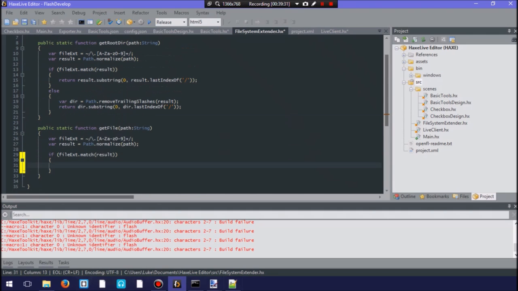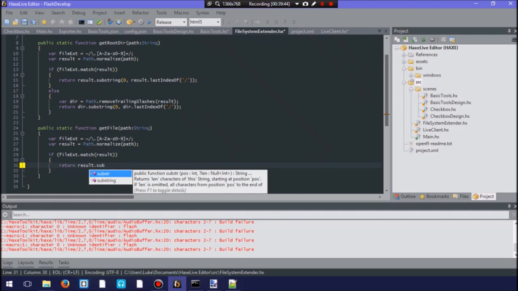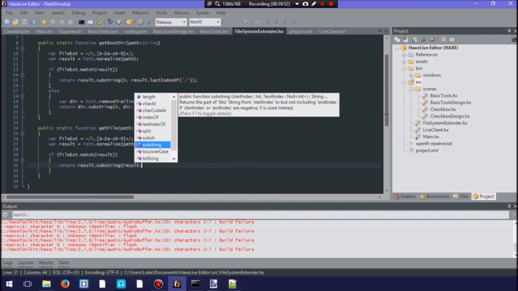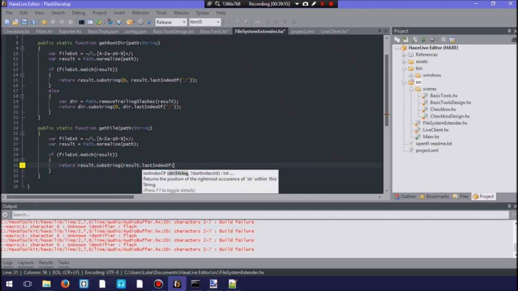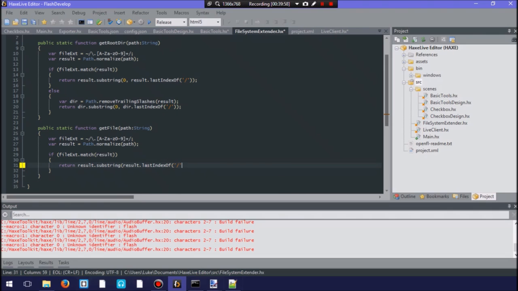And then what I'm going to do is simply return result dot substring, and all I'm going to do is result dot last index of that, plus 1, so that we don't include the forward slash. Alright, that's all we're going to do. That will get the file that we're looking for from a path.